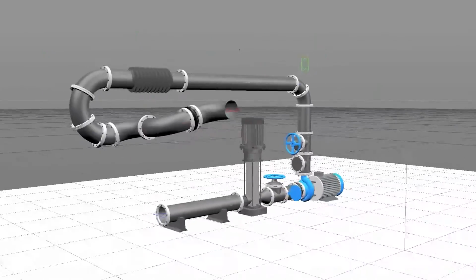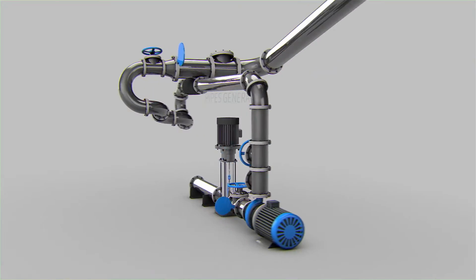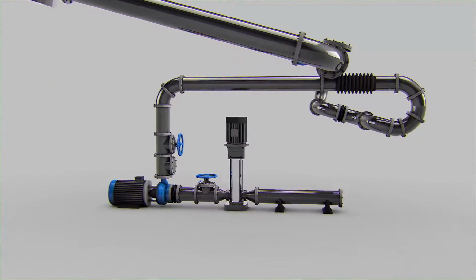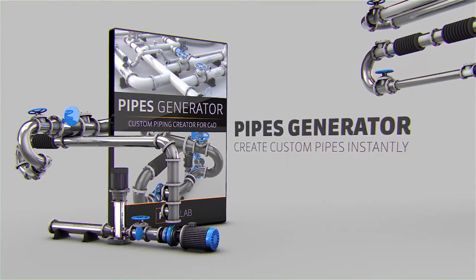I'm very excited today to share with you our new product called Pipes Generator. This is a generator created by my friend Peter Holwig, another guy from the Netherlands. Peter made this phenomenal rig, which I'm going to demo for you really quick.